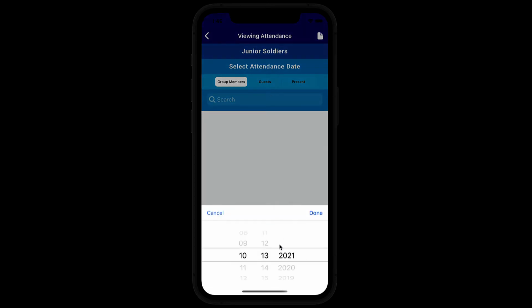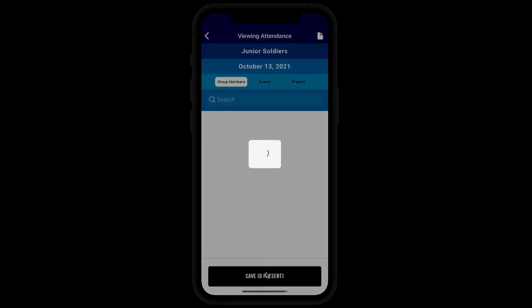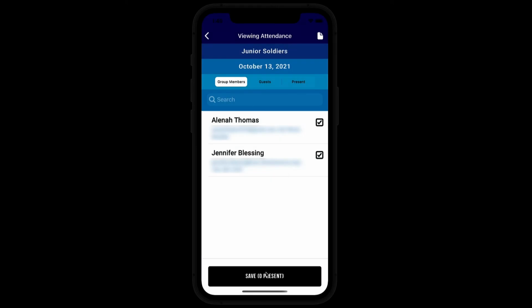And then I want to select the date for which attendance is being recorded. I'll say it's happening today. And then I'll save it. What saving it at this point will do is it'll go and take a look at all the folks that belong to the junior soldiers group.